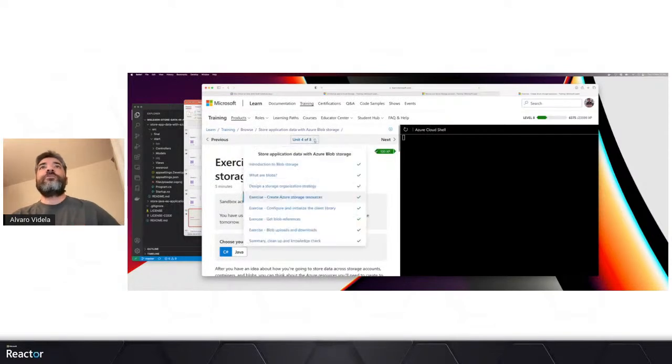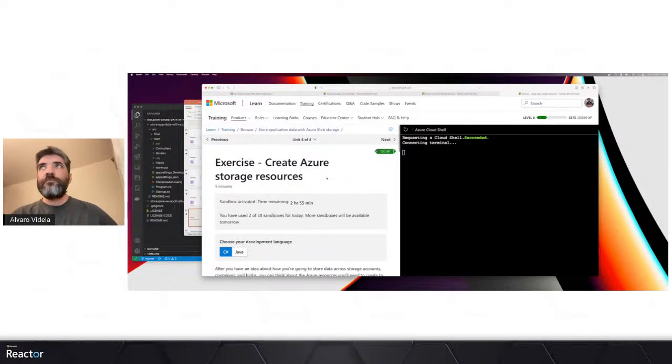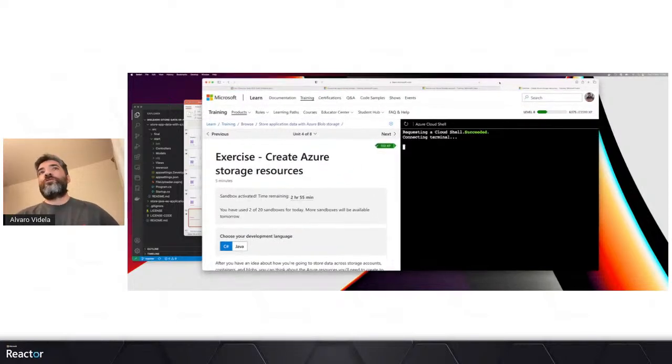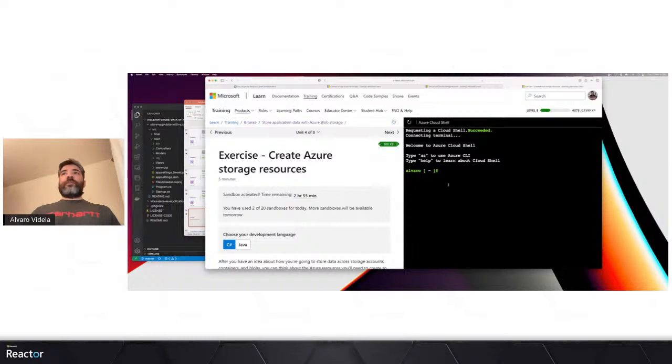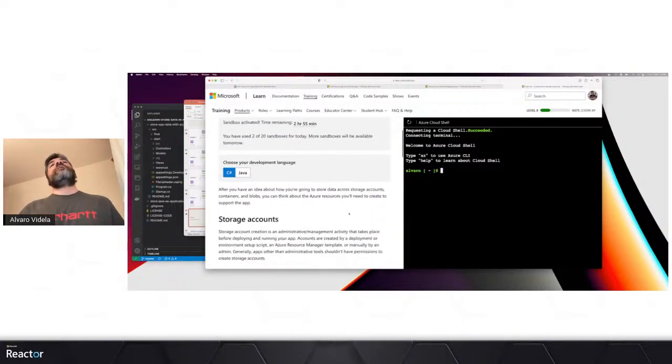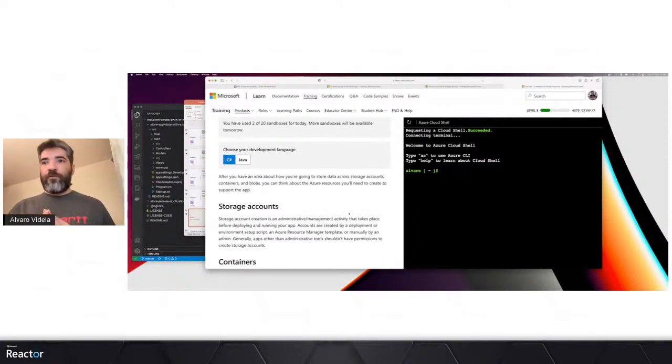So let's review the first exercise here. Of course, you can follow them if you want with the Azure Cloud Shell that is there. I will mostly, for the sake of time, go through what you need to do, and you can replicate it at home.